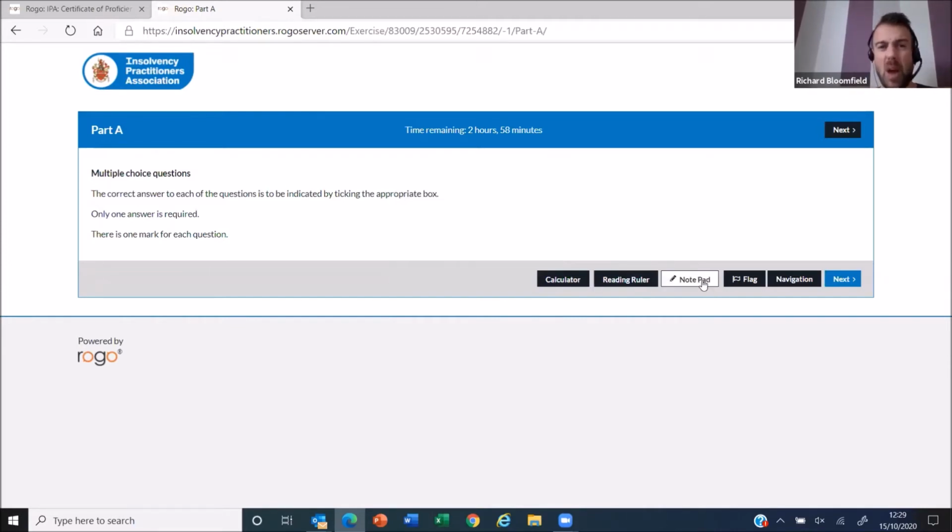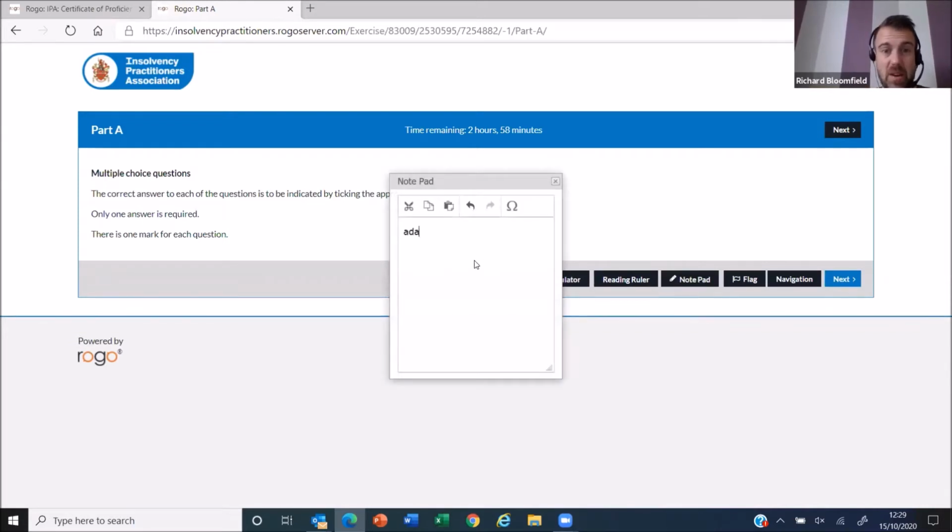Good. There's a notepad. I mean, you can make notes in it. I have no idea why you would wish to, but again, we'll confirm with the IPA whether you will get a pen and paper to make any notes that you wish to. We do think that for the 15 mark questions, you are likely to want to do some plans and set out a bit of a strategy and an approach to answer the question.